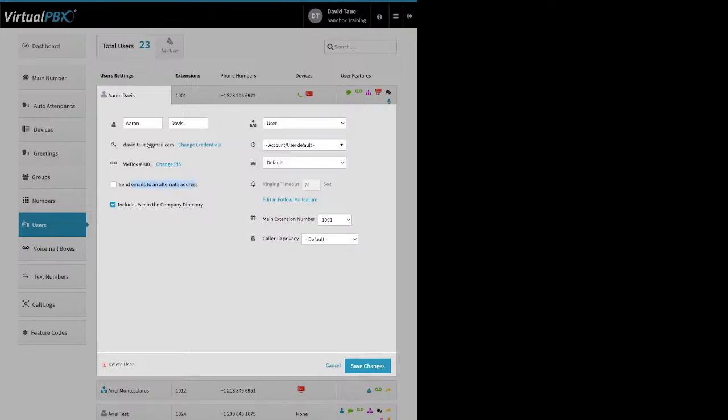Here's the option to send to an alternate email address. Here's your option to include in the user directory or not. This pull down allows you to change a user into an admin or an admin into a user. This next pull down allows you to select the time zone for the user, so that their voicemail timestamps have the correct time. The flag icon here allows you to change the display language for the web pages for this user. You have the options of English, French, German, or Russian.